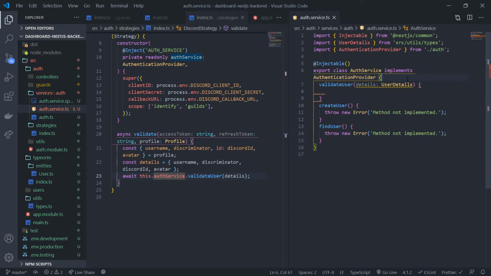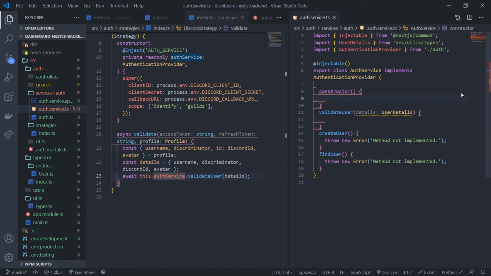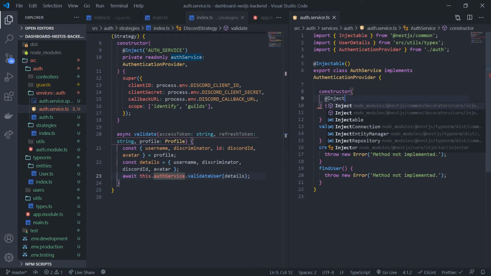We're only going to create the user if they are not in the database. So how do we do that? Well, first we need to find a way to interact with our database. Since we're using TypeORM, we can easily do that by injecting the repository. So how do we do that? Well, let's implement the constructor, and we're going to first do this. We're going to inject repository. So this is from TypeORM.